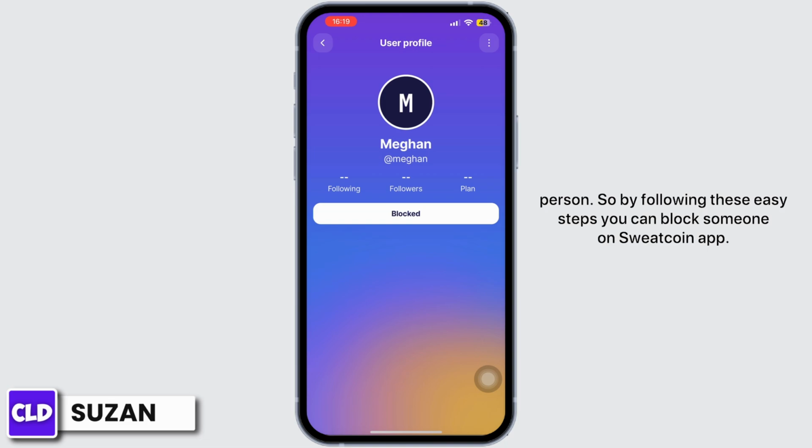So by following these easy steps, you can block someone on Sweatcoin app.